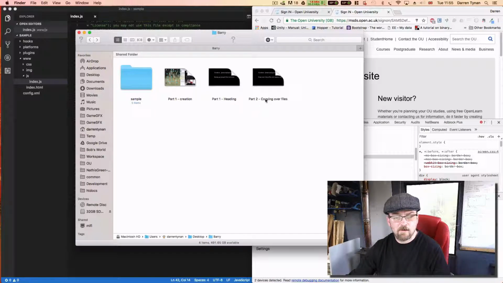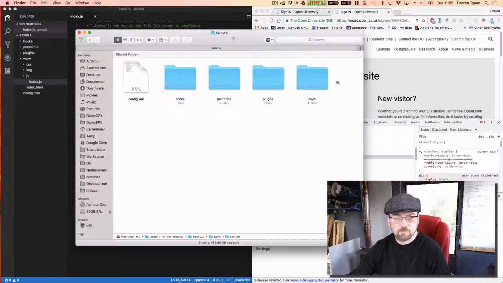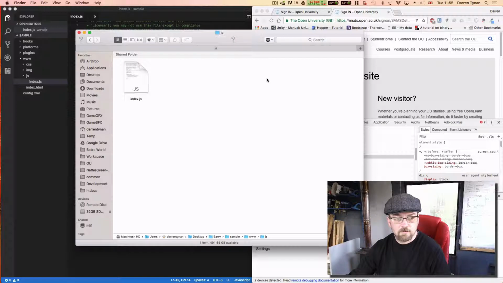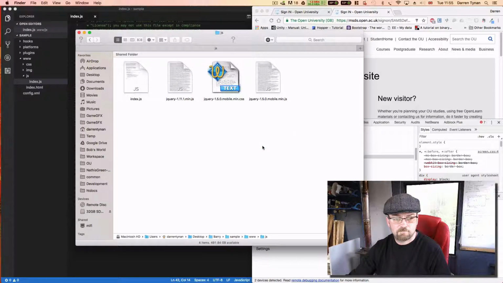Okay, in this part we're going to copy over the required files. So sample was obviously the project you created earlier, www.js. Okay, so the files, I'll just quickly go and get those. Copy, paste, bingo.